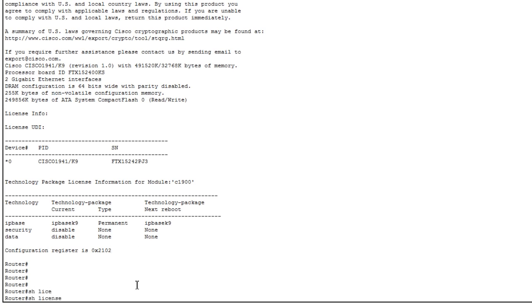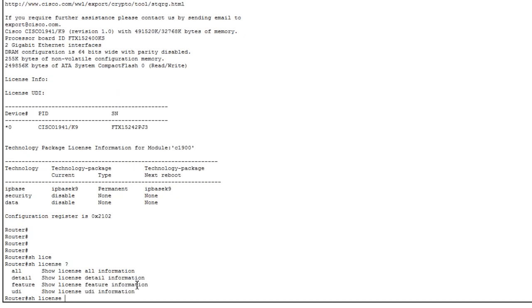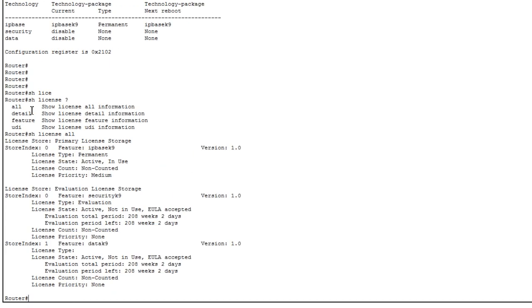Show license all, right? You can do show license, and then there are different ways. You can do show license all. It will tell whatever licenses are available. So at the moment, the primary license is IP Base. It's a permanent license. It's active. It's in use, not counted. Evaluation license storage. There is a security K9 license that's evaluation, and then you have data K9. I think both of them come as evaluation, but I think Packet Tracer at the moment supports only security evaluation. That's why license type is evaluation, and here license type, nothing is shown. So that is how to look at the license.